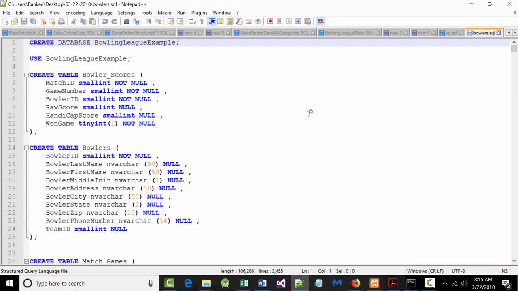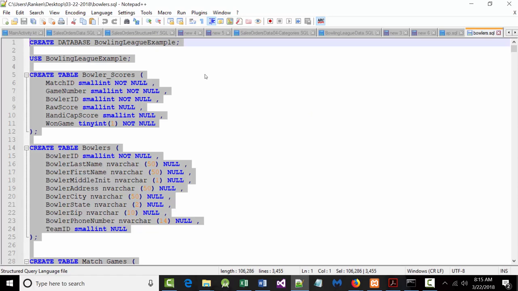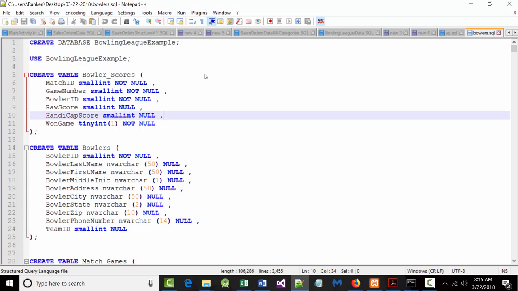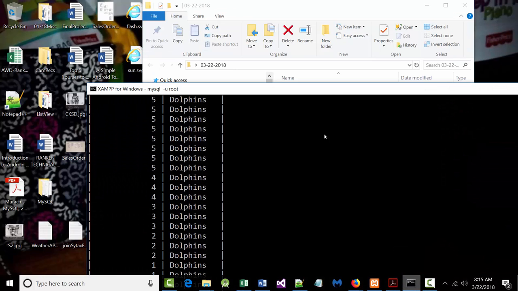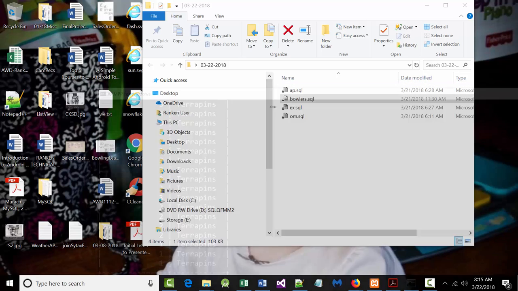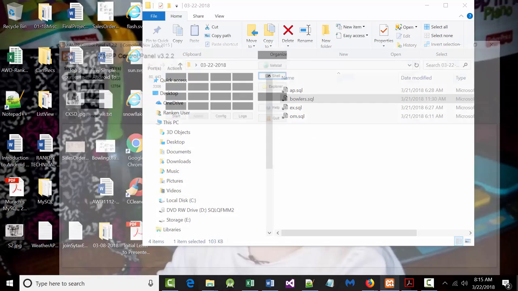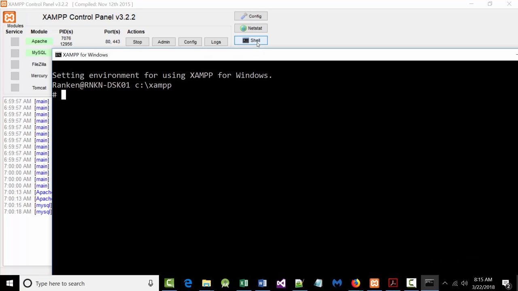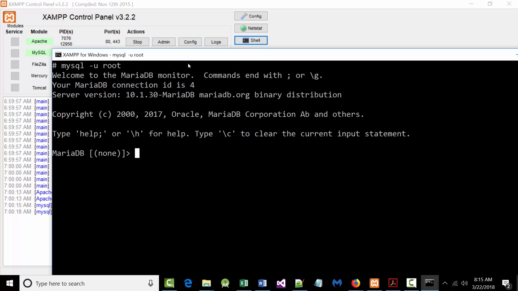When you open it up, it's going to look like this. I already have it. So do a control A, control C. It's several thousand lines long. Do a control A, control C to copy it to the clipboard. Then go into MySQL. In fact, I'm going to exit MySQL and get back in again, like you normally do with your mysql -u root. And once you're here, then paste that in.